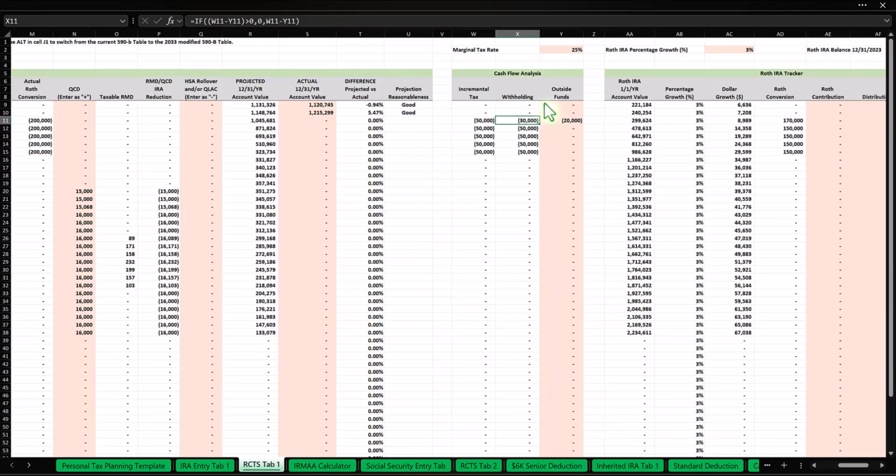in an additional $20,000 ending up in the Roth IRA, because remember that the more you withhold from the distribution, the less will ultimately end up in the Roth IRA. And so in some situations, if you want to maximize the amount that ends up in the Roth IRA, you might consider paying some or all of the incremental tax with outside funds if that is possible in your situation. In other words, if you have the outside funds available to do that and desire to do that.